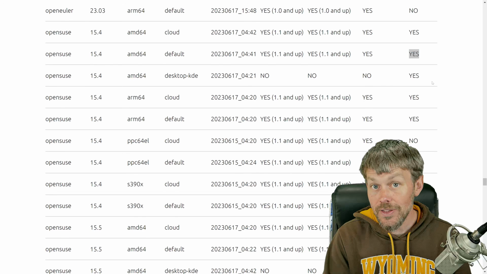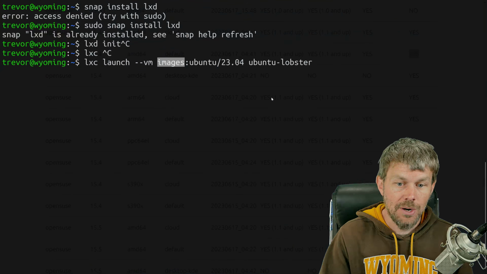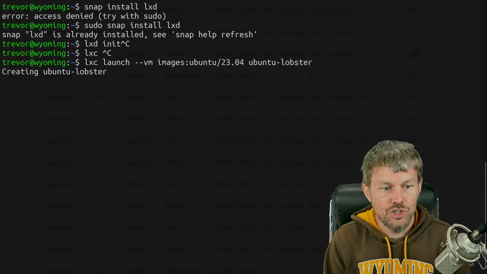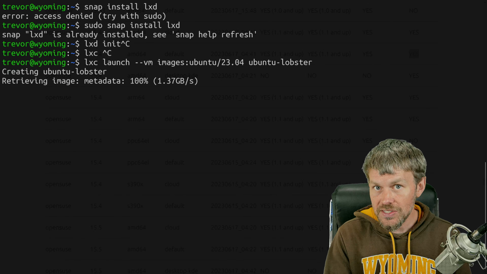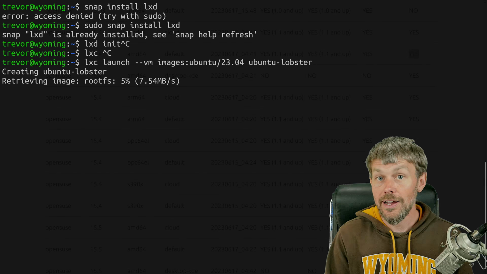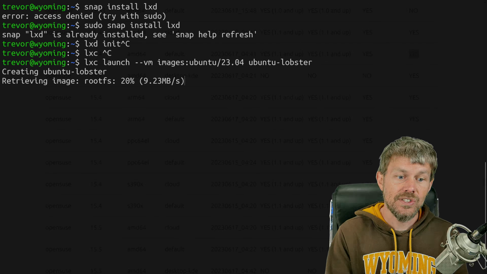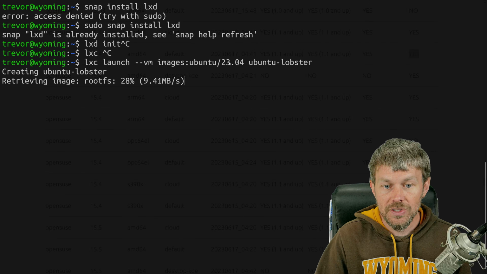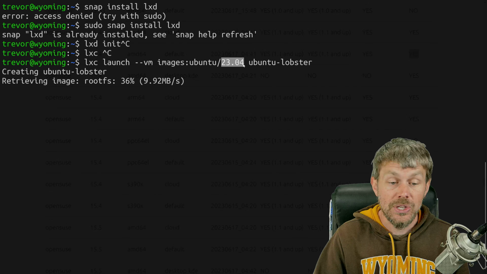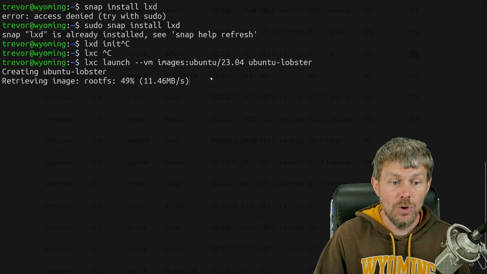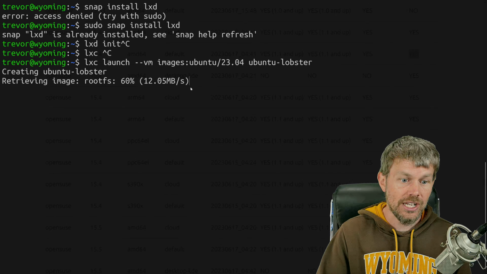All right, so if we run this command to create our virtual machine here, we should see that the image is downloaded from the Linux image server, the linuxcontainers.org image server, and this will take just a moment to run. So it's got to make sure it downloads that specific version of the OS image, and then it will go ahead and launch the virtual machine.